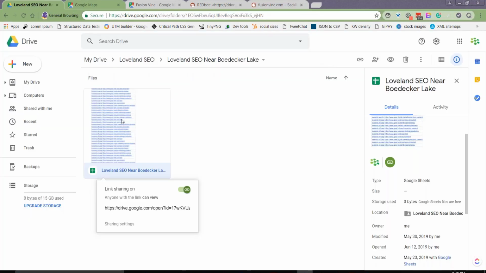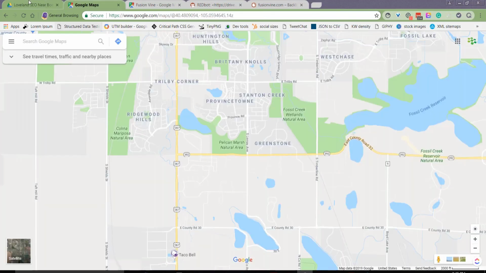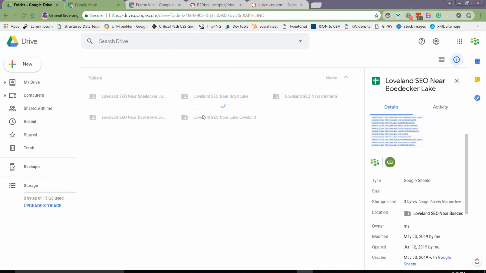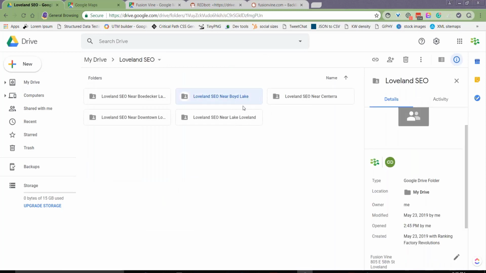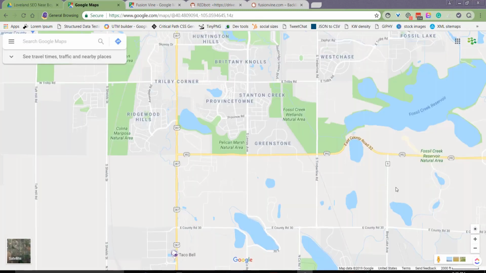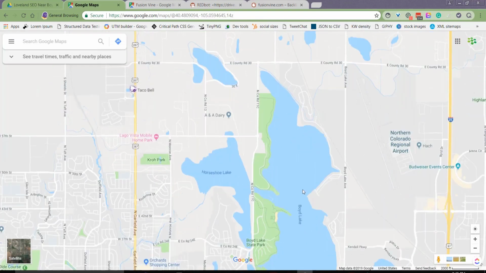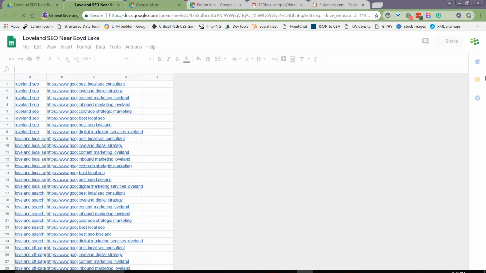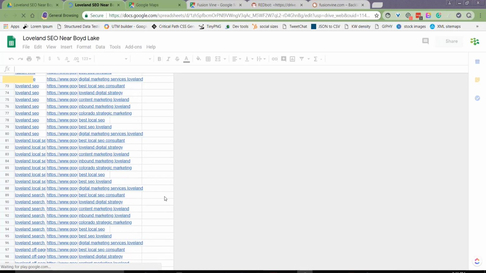But you can see this is near Bodecker Lake, which is actually on the west side of town, or let's go out a little closer to where I'm at here. Boyd Lake on Google Maps. You can physically see it's right here. My business is right in here. So very close proximity. And with this here, get this guy loaded up.